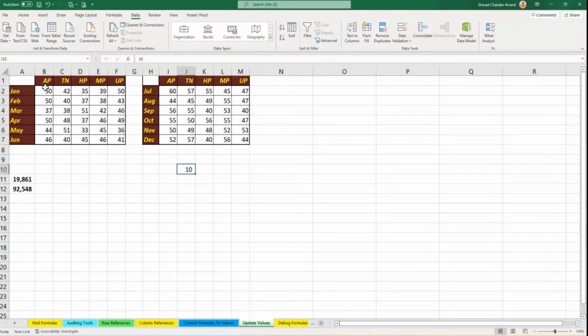So we need to increase all these values by 10. So we write 10 somewhere, and then we copy it. So I press Ctrl C to copy, and then select where you want to paste it. So I want to paste all over here in these cells, in these 30 cells.